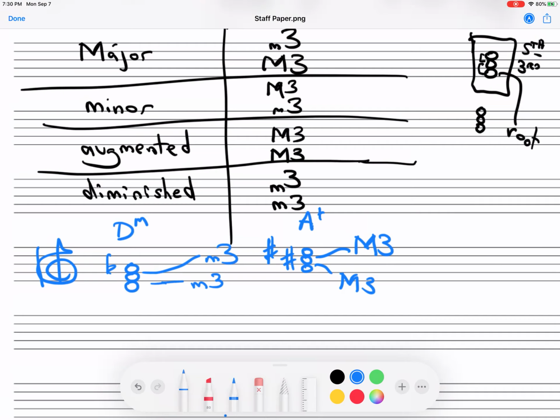Okay, it's your turn. Let's try this one in bass clef. How about writing a B minor? Okay, so let's do this. B minor. You can stop the video now and give it a shot.